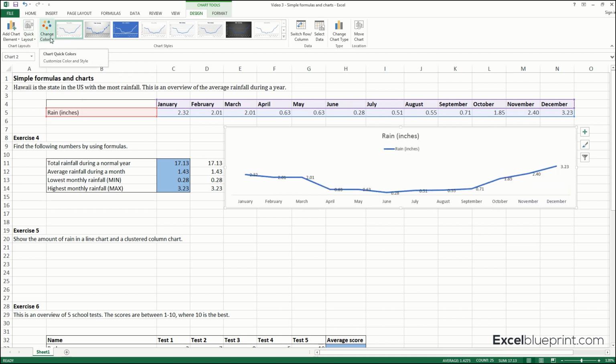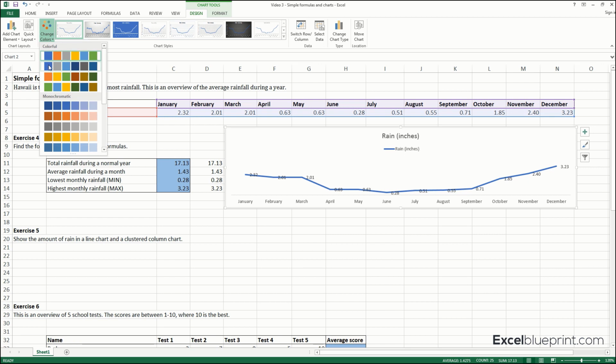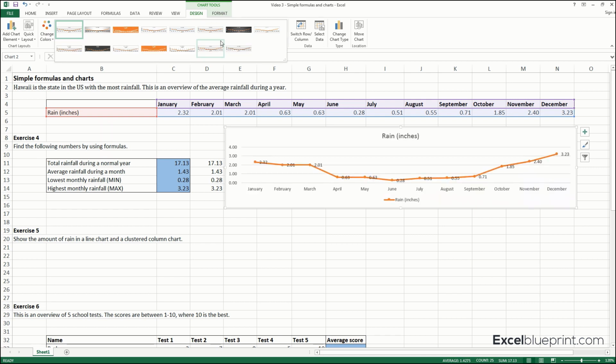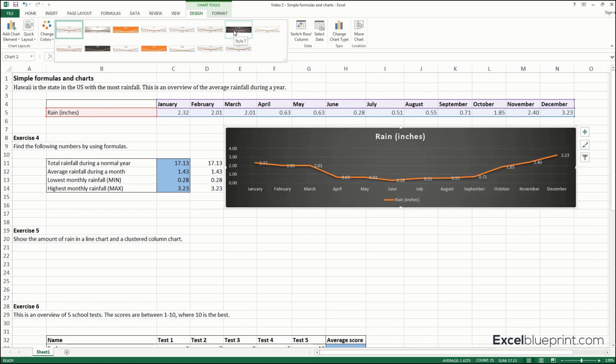Next, we can change the color scheme by choosing from the presets. Then some chart styles are loaded. You can choose one of these chart styles that appeals to you. I like this one. Okay, great. This looks like a great line chart.